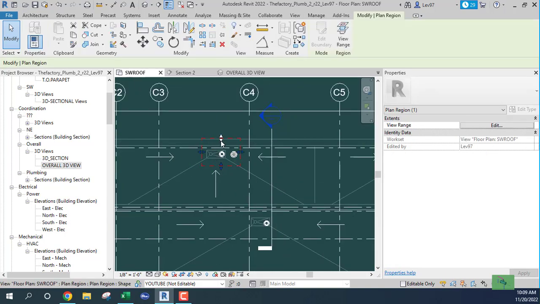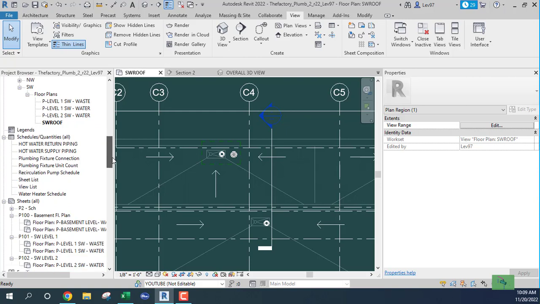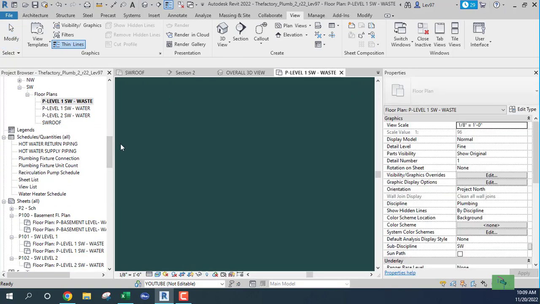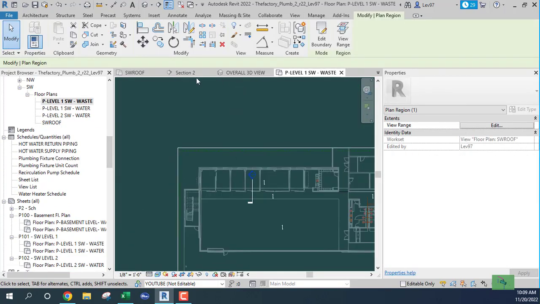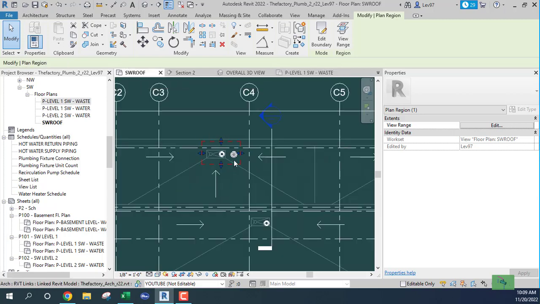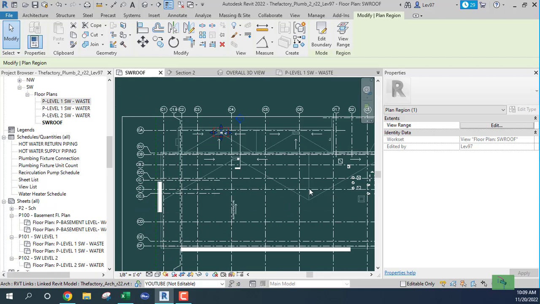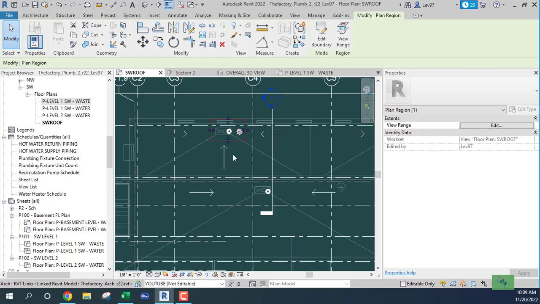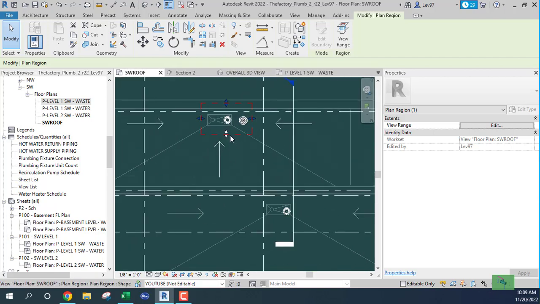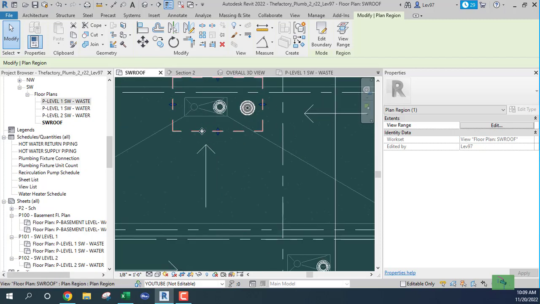Or you want to have it in view, where if you just use a regular view range as if it were a floor plan, it's not going to work, right? And in this case, we saw that if we use just a regular plan view for this roof plan, and the level somehow drops, then we have to go into another tool, and that tool is your plan region, okay?